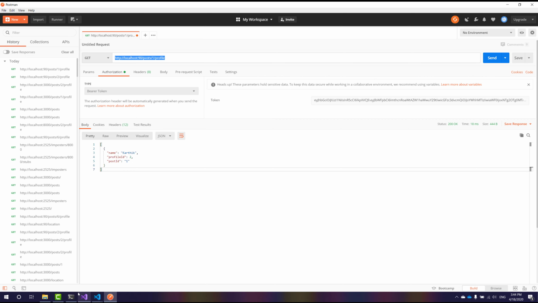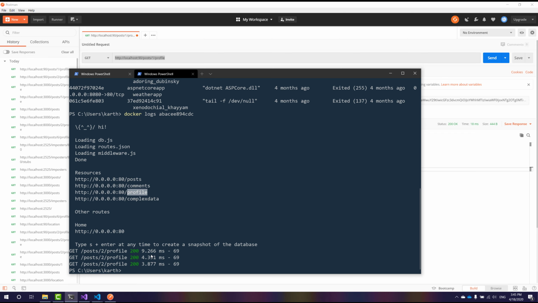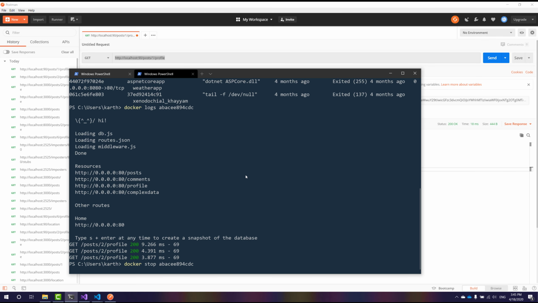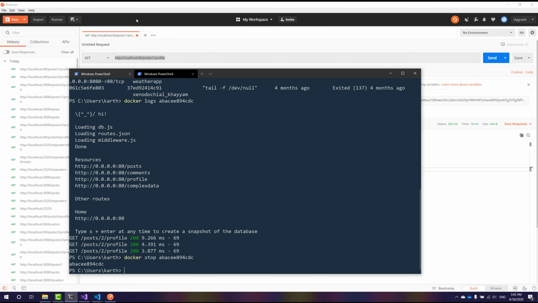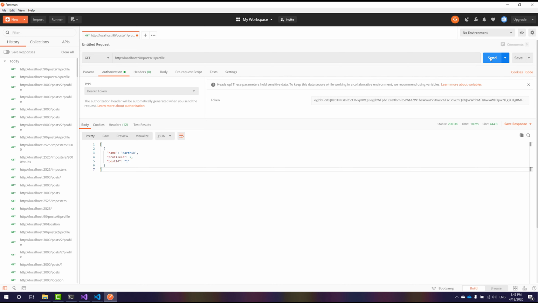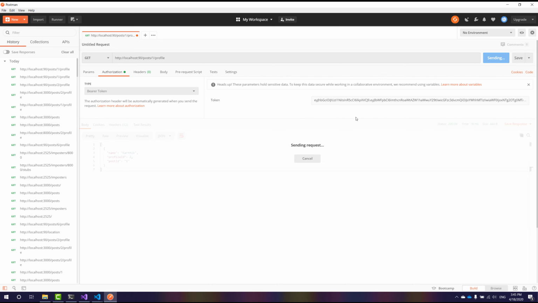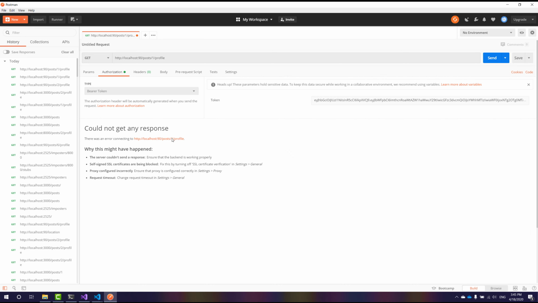In order for that, I'm going to take down our service running in our Docker container. So I'm just going to do a Docker stop of this particular service. And then if I try to access it this time, you can see that the server is not going to respond. The reason being, this particular server doesn't exist and the service will not be served at this point of time.